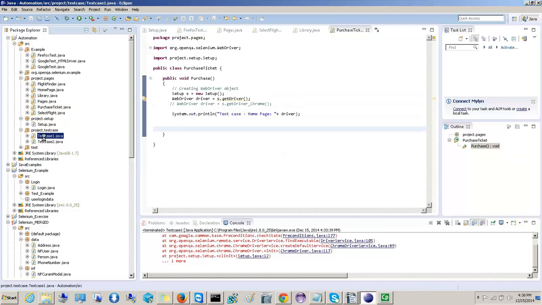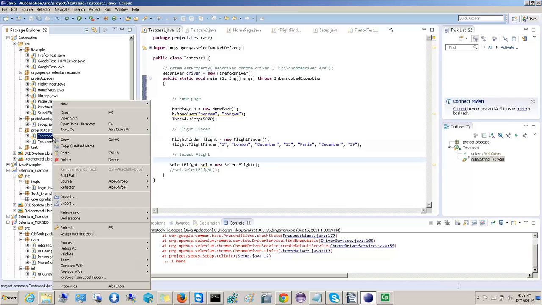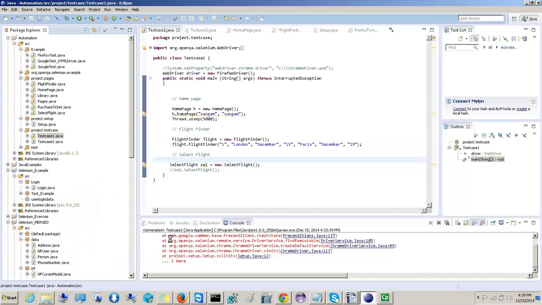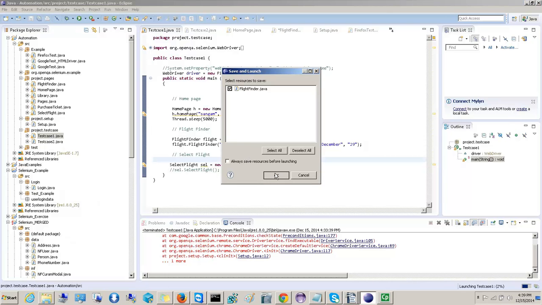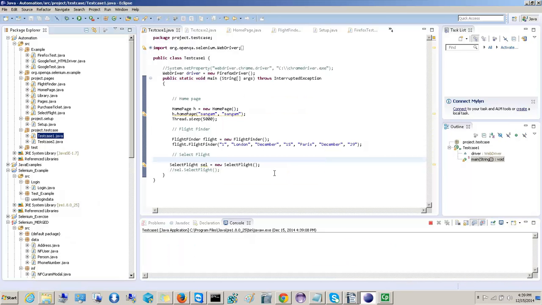Okay, so I'm going to run this. So this time it will be running in the Firefox only. I'll figure out the way to run this in the Chrome also. Chrome is giving a little bit of error. We will see that later.